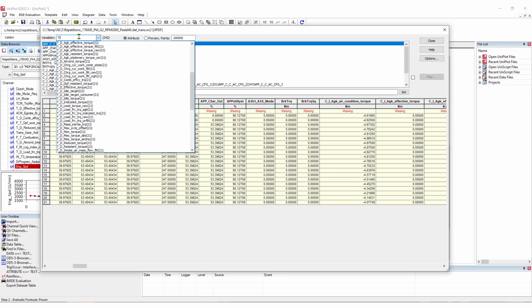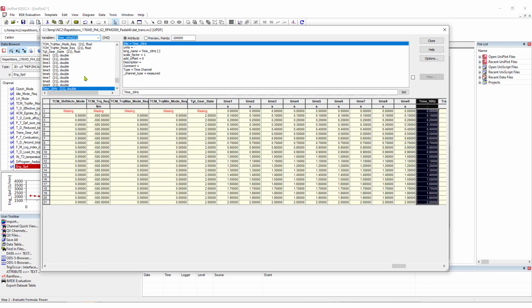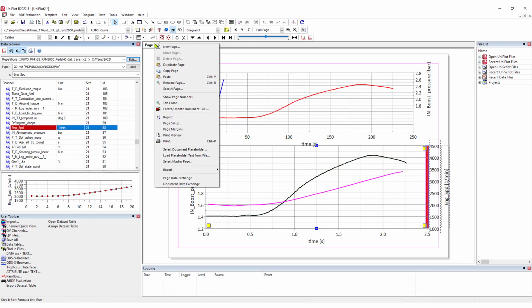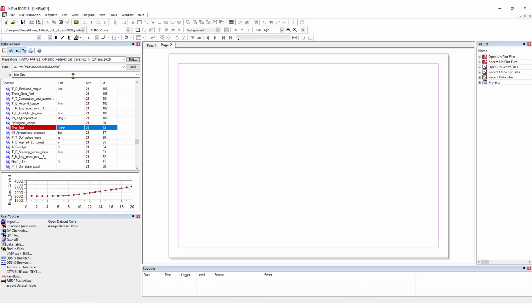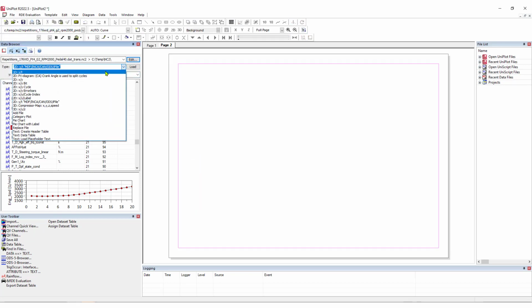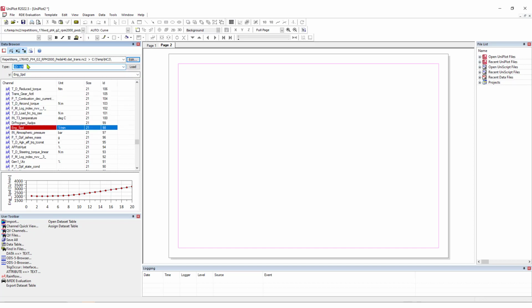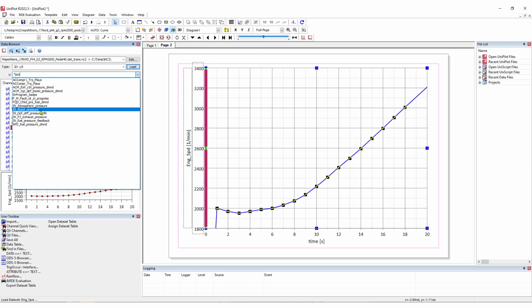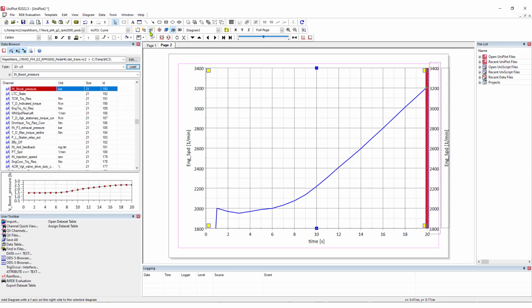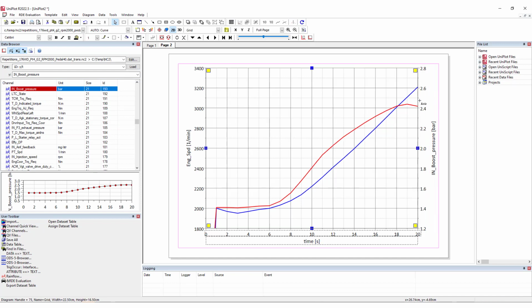If I look for the time that I created, you can see it goes from 0 to 2 seconds by a step of 0.1 second. And now let's create a new page. I can now use this diagram option and let's see what happens. Okay, I have my curve. Now let's put the pressure. And now you can see that both channels have the same length.